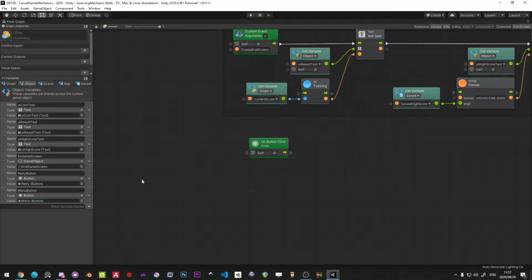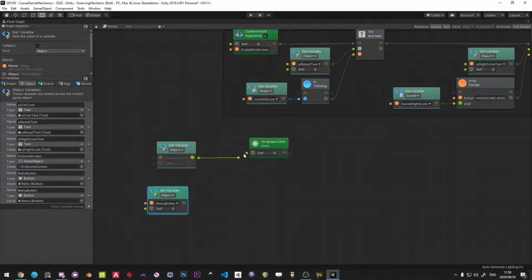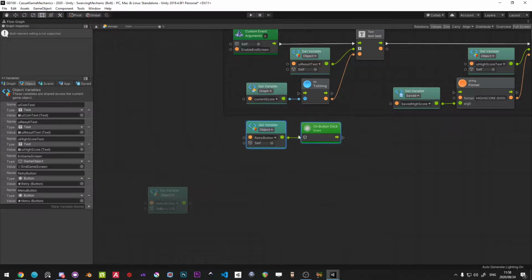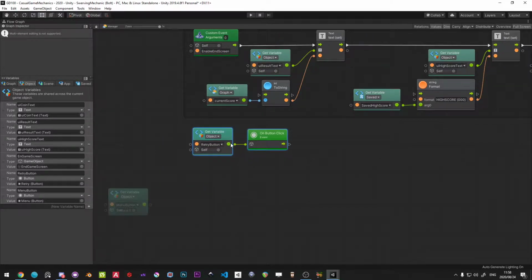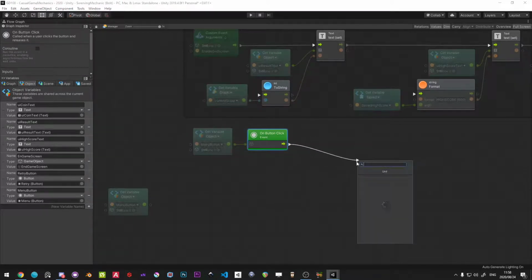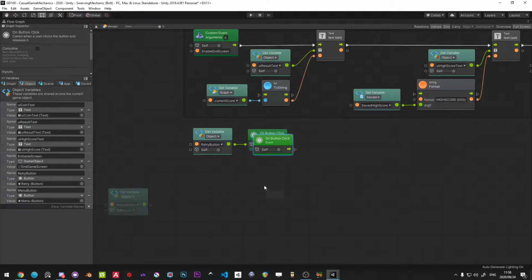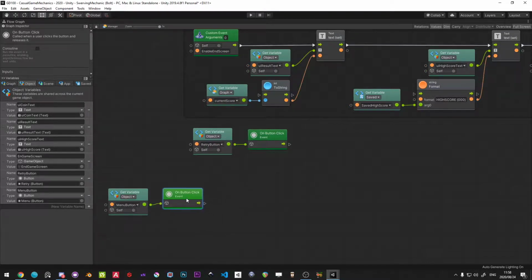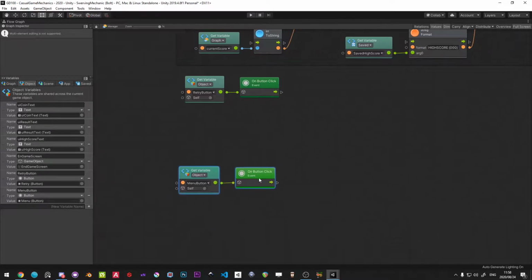There we go. So now that we have those two, I'm going to grab the retry button and the menu button in here, and plug the retry button into the on button click. What that automatically means is we're adding what they call a listener. So it's going to be listening for if this button gets clicked. If this button gets clicked, we do whatever's connected to the green node. If it doesn't, then ignore it. And we're going to do the same thing for the main menu button. We're going to listen for both of these buttons.